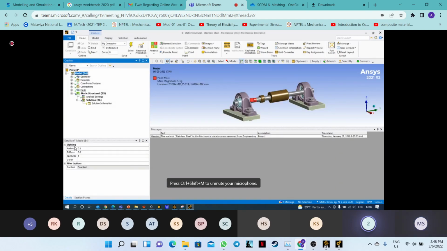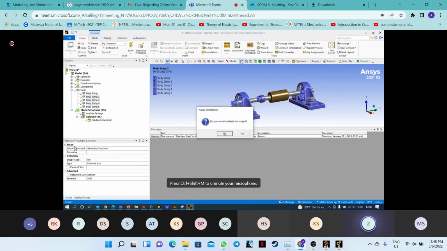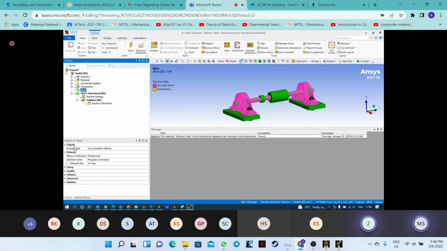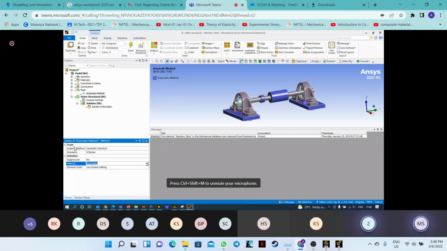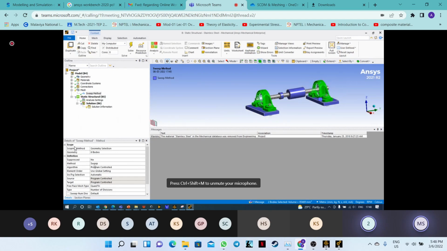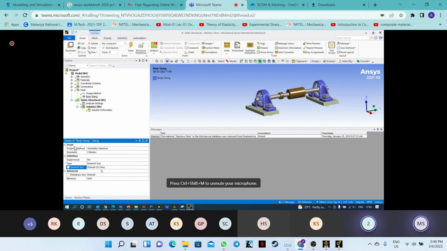Okay, so just look at this. First, as I told you, go and ask for sweepable bodies for this assembly. Just insert a method. After that, change it to sweep. Very simple. Your first operation is already done here. Next, you have these two components. You can select them and say mesh, insert, and give some sizing control. By default, it's considering 5. Let's add it as 3.